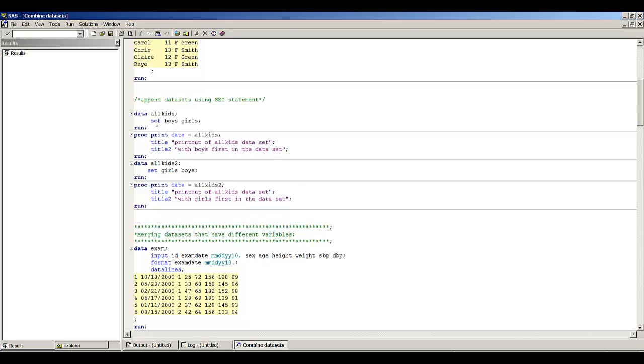So basically all we need to do to concatenate or append these two datasets is to say set and then list the two datasets that we want to append together. So I'm listing boys and then girls. So the new dataset, all kids, is going to show all of the observations from the boys dataset followed by all of the observations from the girls dataset.